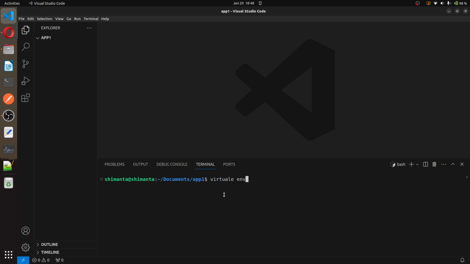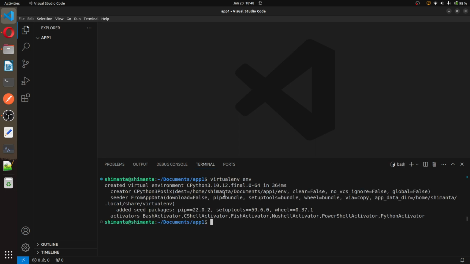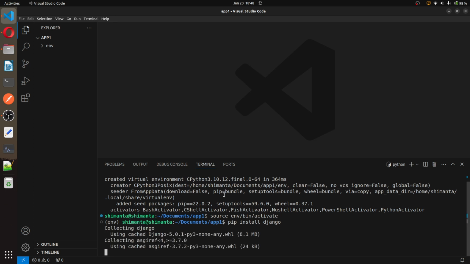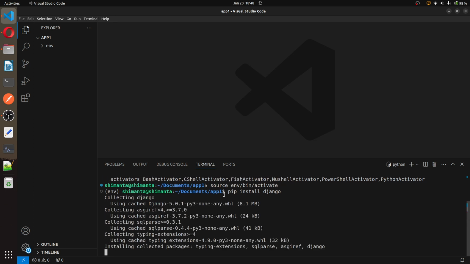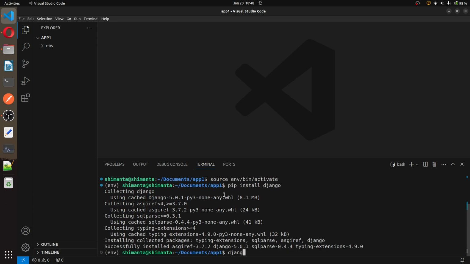So let's create a virtual env first. Virtual env, and let's say env. Now let's activate this env. Alright, now install Django inside that. Wait a few seconds for Django to install. Okay, I will show you from scratch actually. So django-admin and create a project.